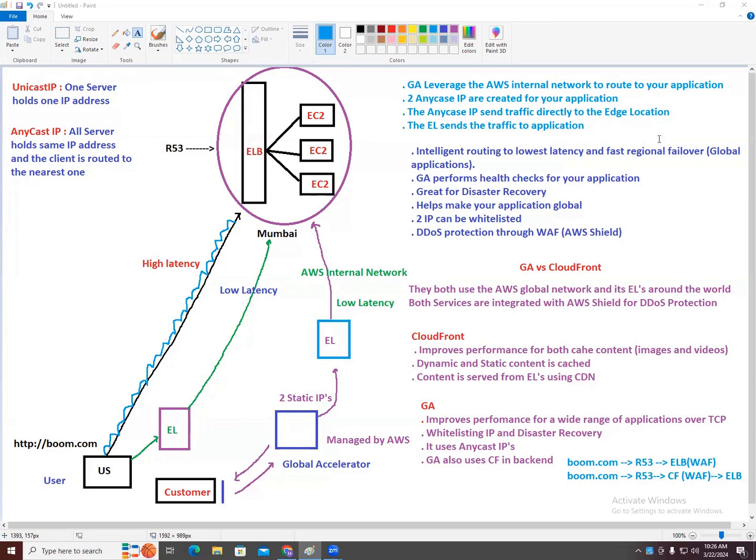In our example, how much desired capacity did we take? 4. Maximum 6. Minimum? Is it mandatory? It is just an example we took. And there are 3 types of scaling options. What are those? Manual scaling, scheduled scaling, dynamic scaling.